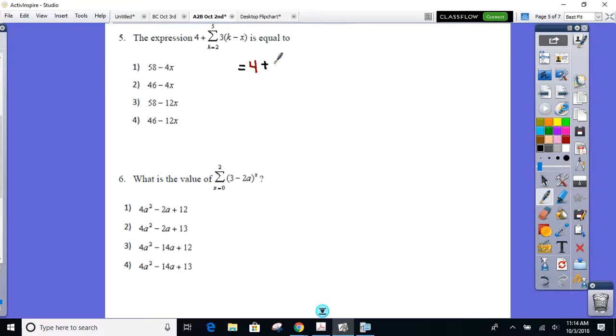2, right? So I start plugging in 2, but for what variable? K. X is staying X. I'm not plugging anything in there. So it's going to be 3 times 2 minus x. Go ahead, distribute the 3, and I'll end up with 6 minus 3x. So there is the first term.